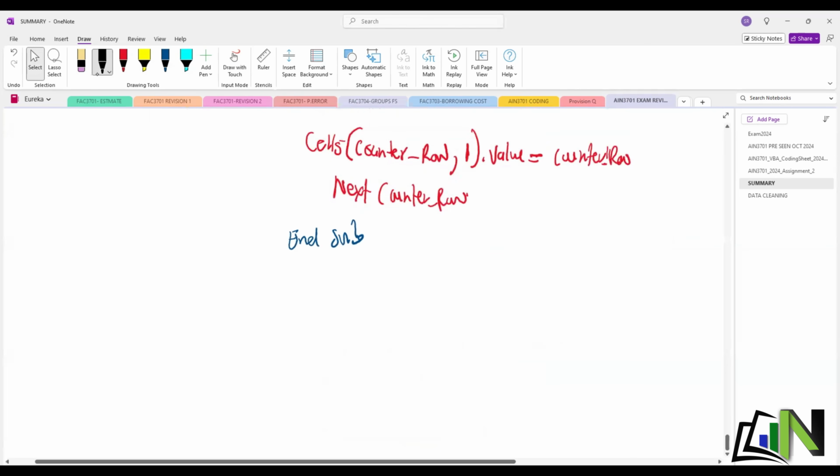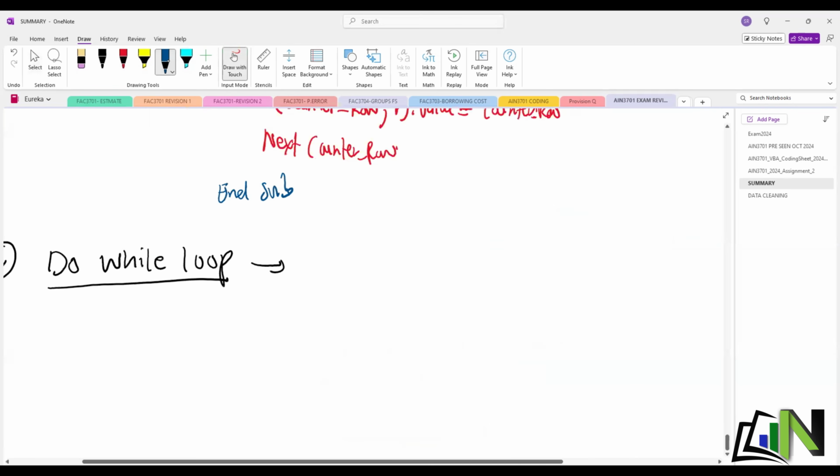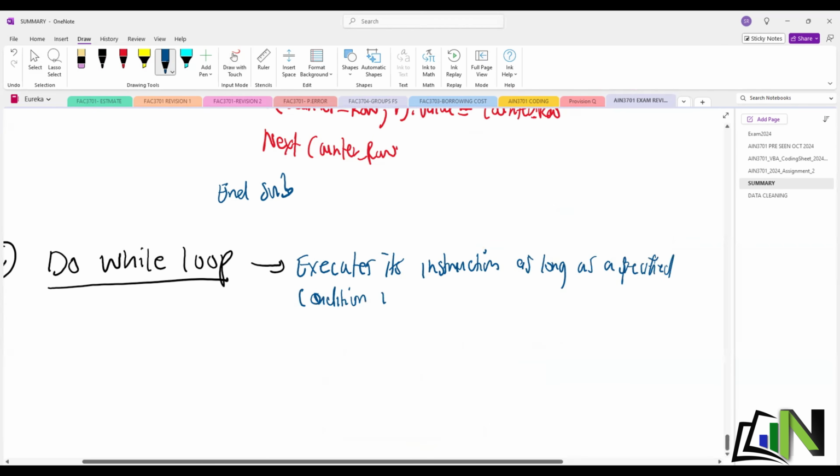Okay. The next type, let me go to the next type, is the do while loop. Okay. So what does this one do? The do while loop, it executes its instruction as long as a specified condition is met.